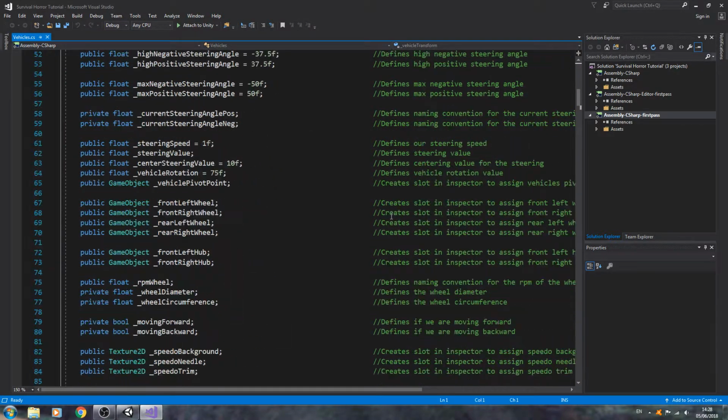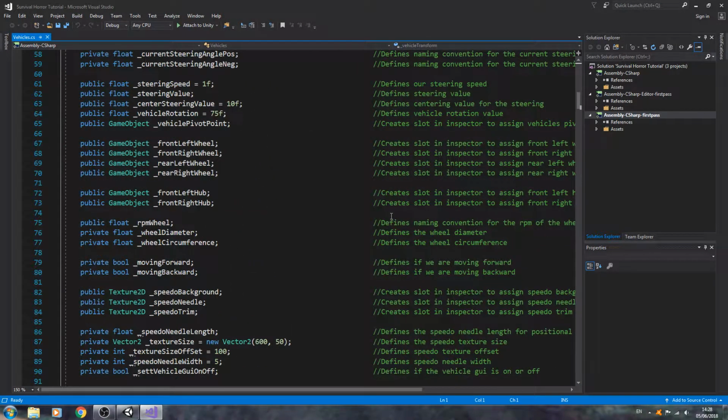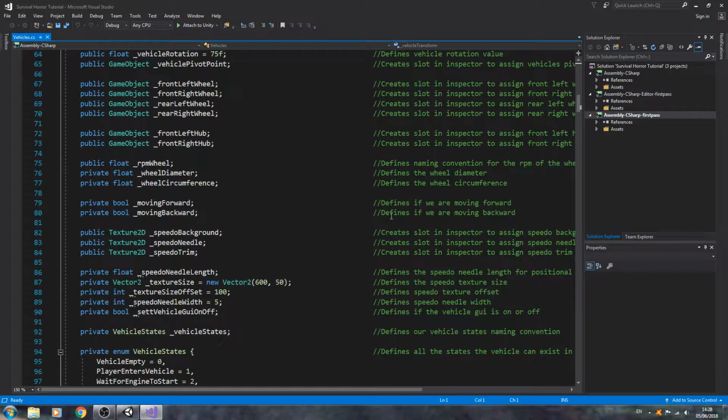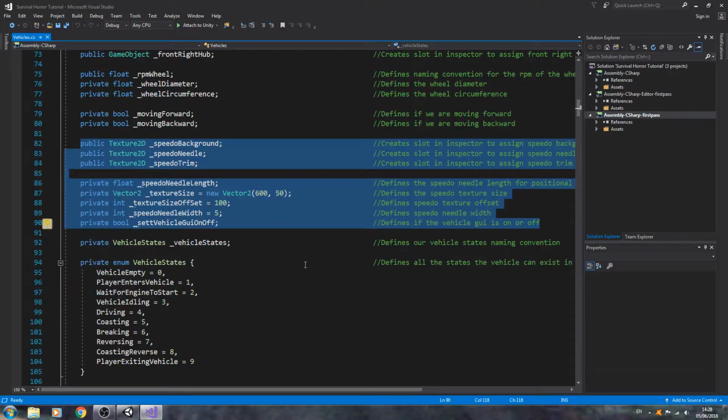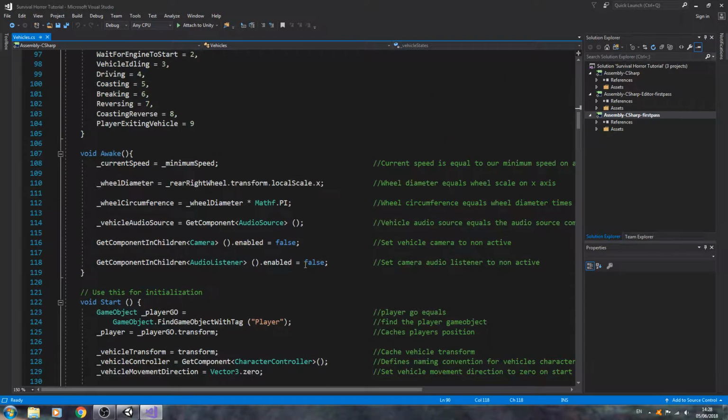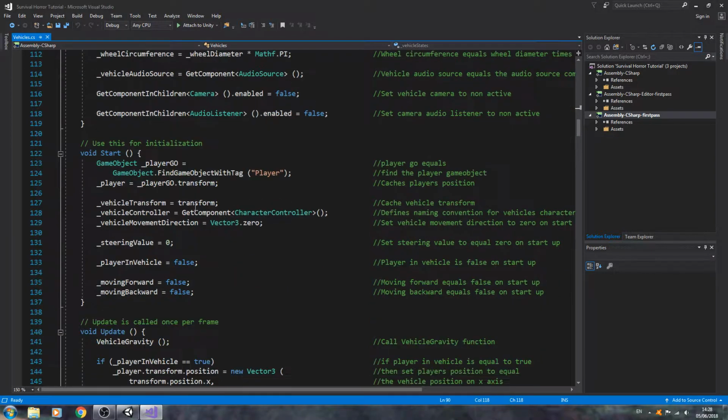So in this lesson we are going to continue on with the vehicle GUI, and we got all our variables in place in the last video. So we'll continue on filling out the rest of the script.